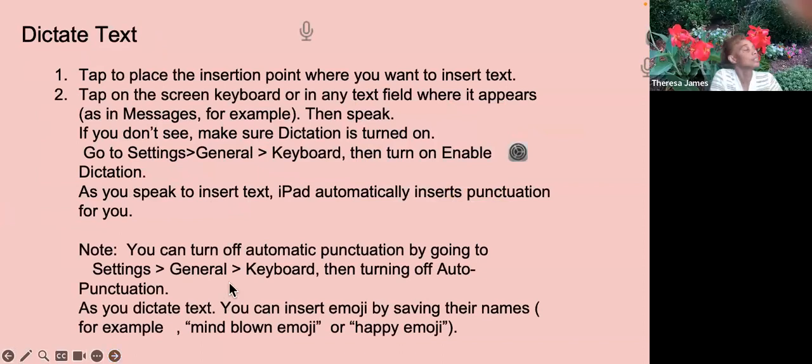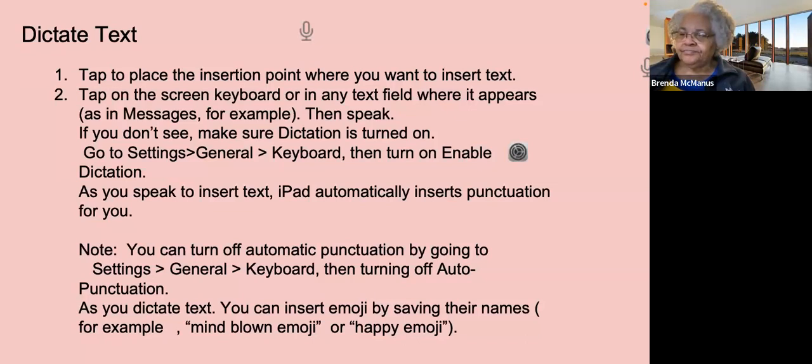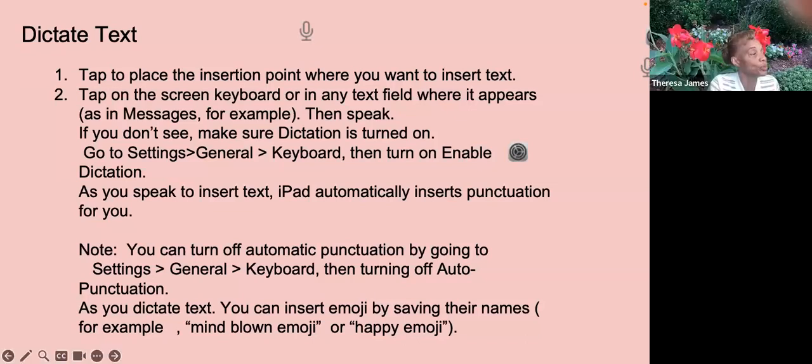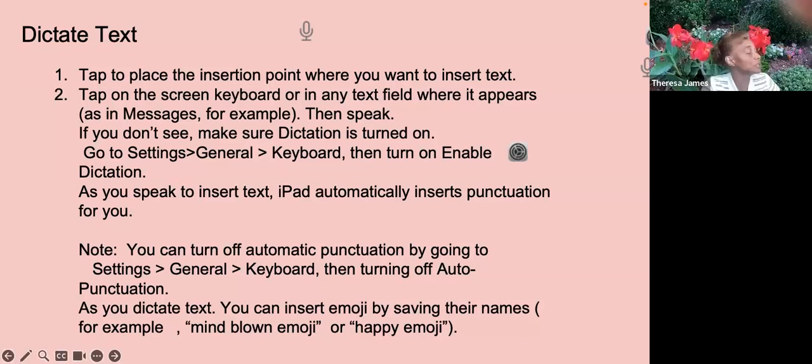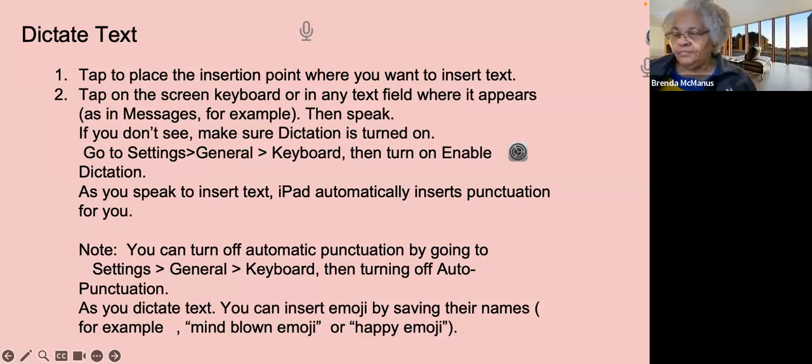So here are the steps to get started. The first thing you want to do is enable dictation. Number one, you need to go where? Settings. This is what's showing here. This is your settings app. You want to tap on that. Once you get into settings, you go to general, then to keyboard. Then it will ask you if you want to enable dictation, and I'll do it in a little while on the actual iPad. I'll actually show you again. As you speak, it will insert the text.